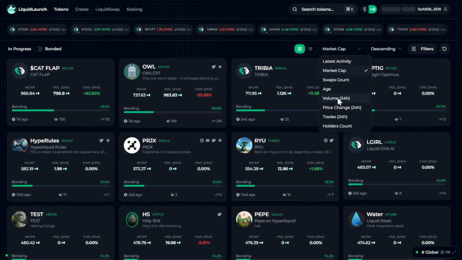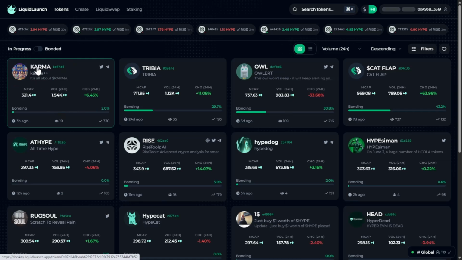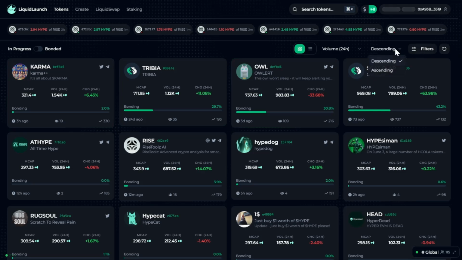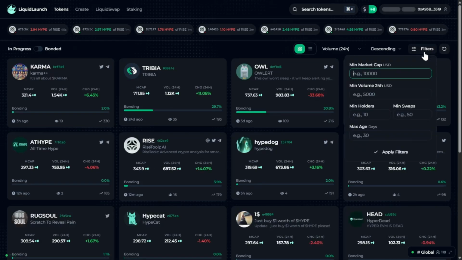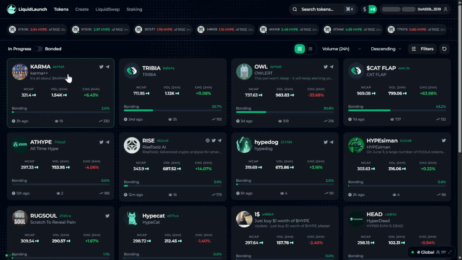So if I press volume, the token Karma has the most volume in the last 24 hours. We can also do descending or ascending. So if we want to see the least volume, we can go ascending and we can see the least volume. Obviously, we want to stick to descending. Then we could also check out filters. We can filter market cap, volume, minimum holders, minimum swaps, and the max age that the token has been on LiquidLaunch. Now, let's just check out Karma over here.